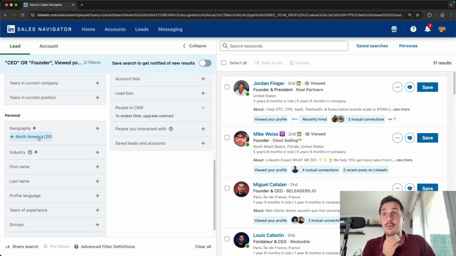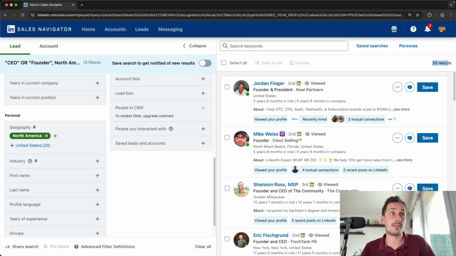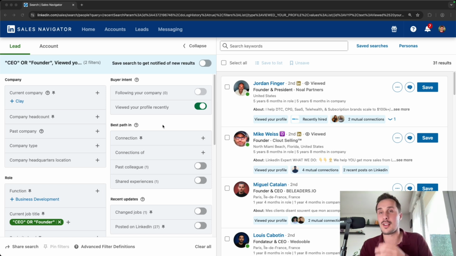For example, I want people based in North America, and I have 20 results. So of course, you can use the filters you want to narrow down your search. Depending on your target, you will use some filters.